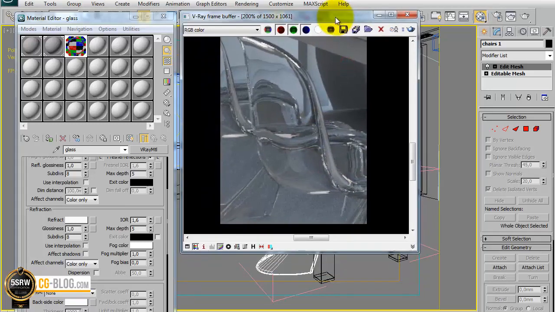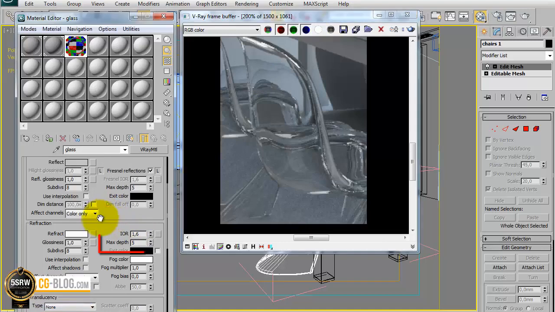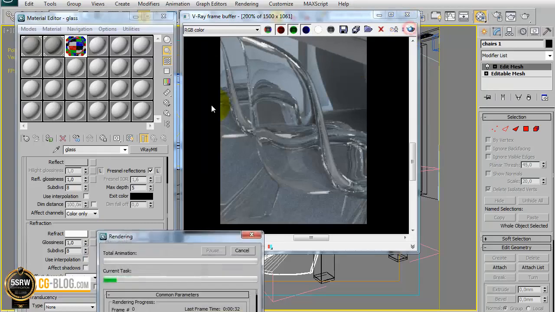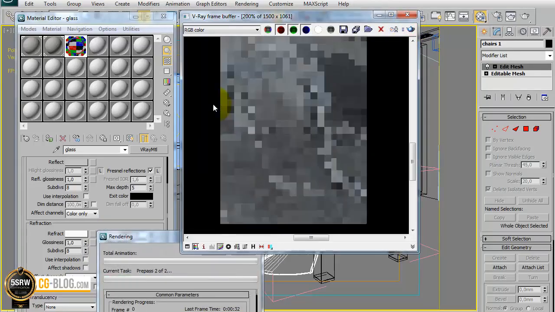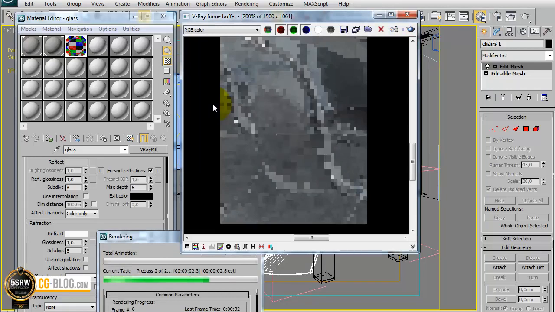What I'm going to specifically show you in this lesson is the max depth option in the refraction area. In particular, this option controls how many rays will be traced into the glass in order to produce as accurate refractions as possible in the render. This value could be reduced, for example, to 2, producing a faster result.